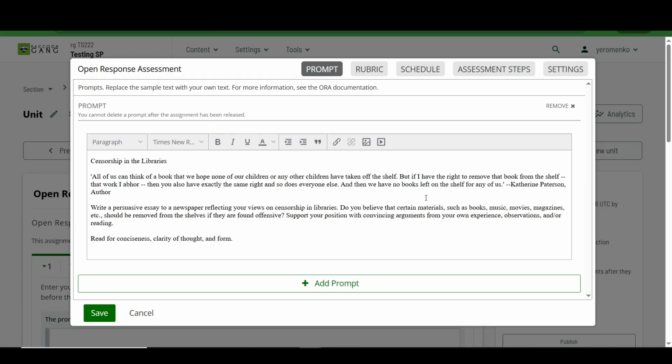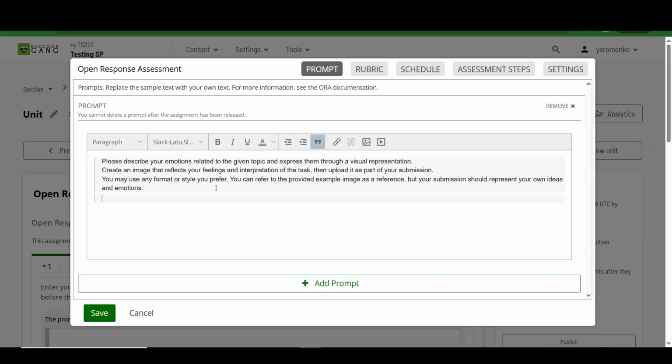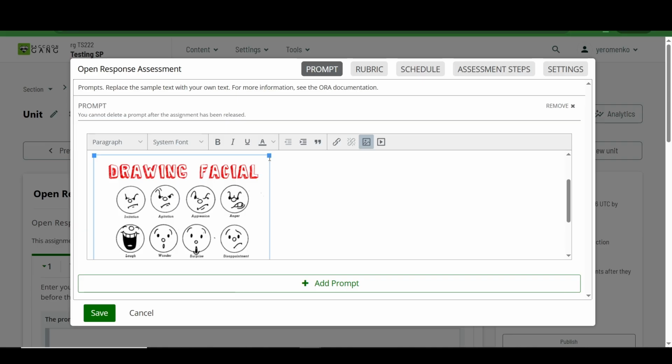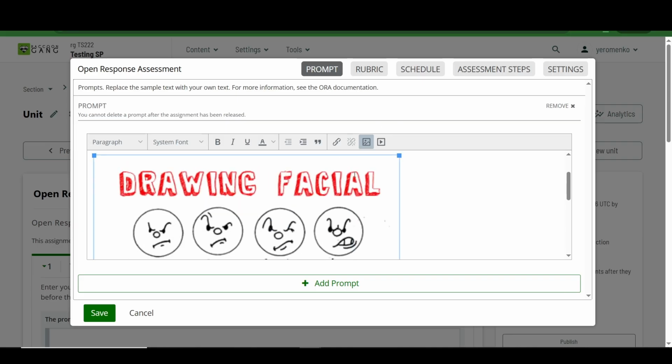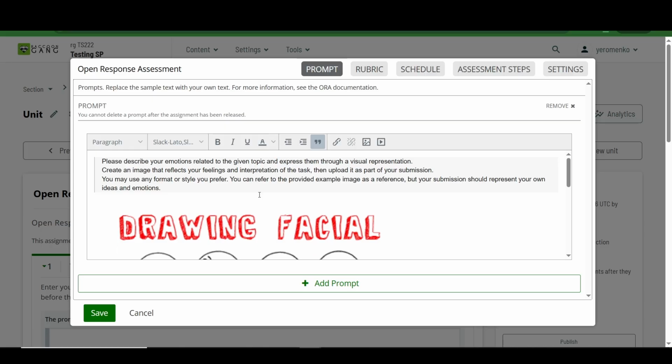In the prompt section, I define the question that the learner needs to answer. Here you can clearly describe what you expect from the learner, and you can also provide an example response if needed. You can add multiple questions by clicking Add Prompt, but in this example I will keep only one prompt.